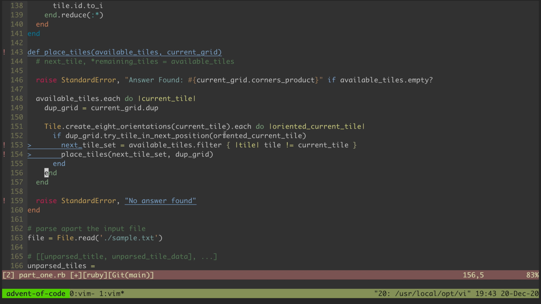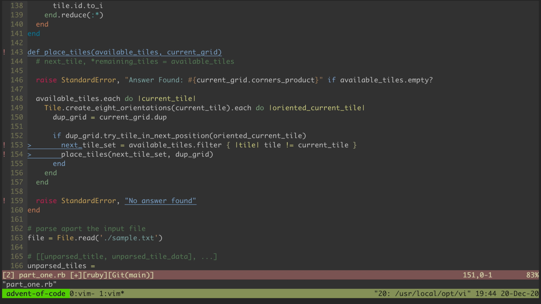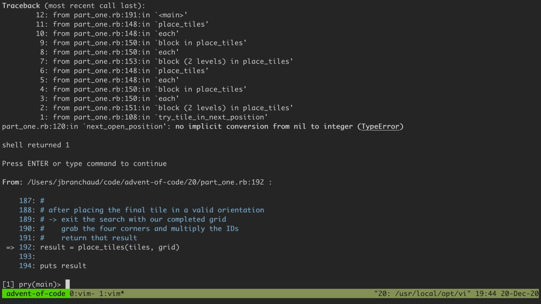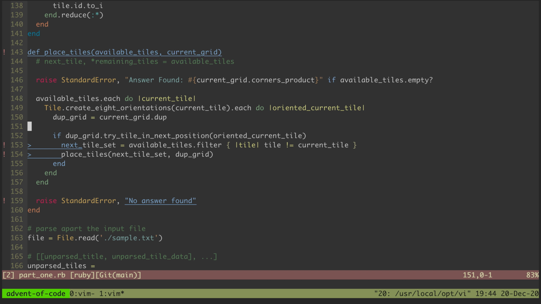Yeah, is there something else we need to do here? We take all the orientations, we try them out. If it fits into the dupe grid, then, I don't know, do we actually need to put dupe grid inside of here? Still didn't like that.